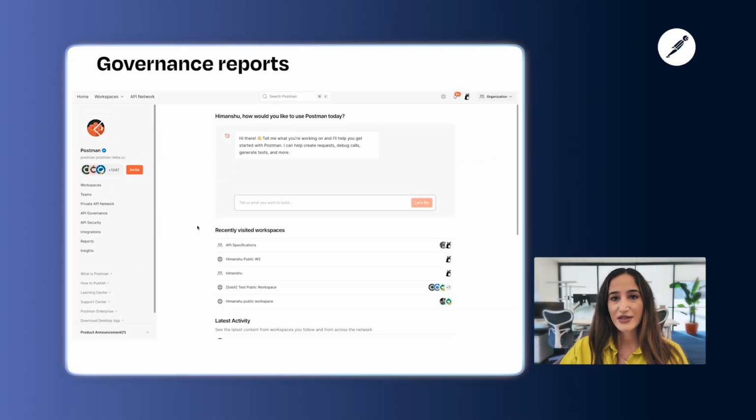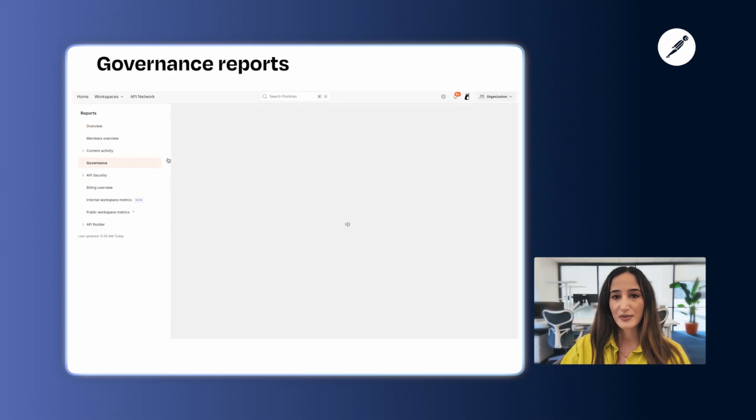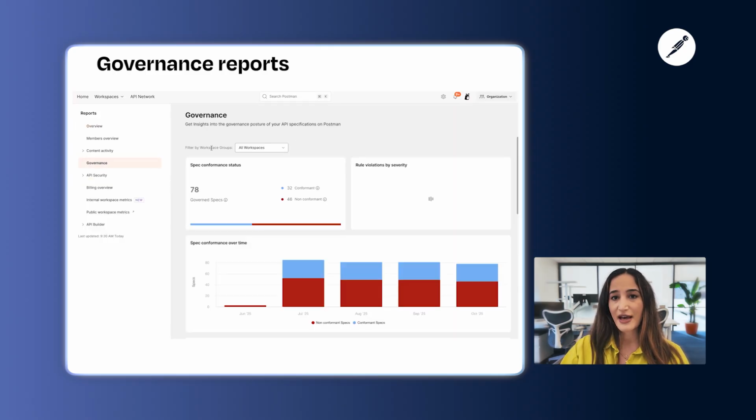Next, governance reports give you a complete view of spec quality across your org. Use them to spot compliance or design issues early. That way, teams can address them before code is written.